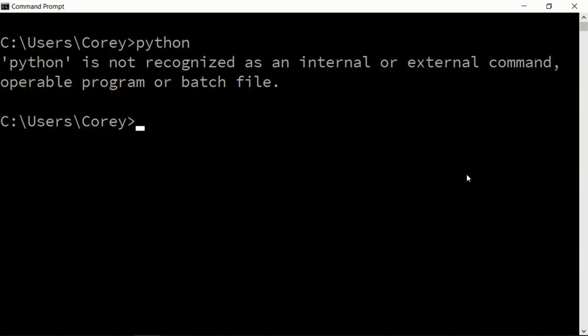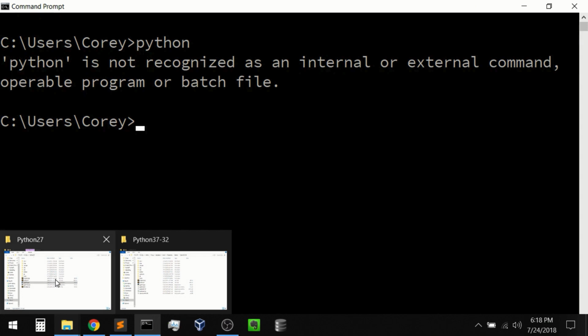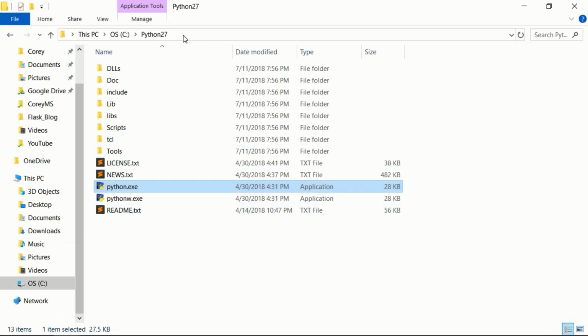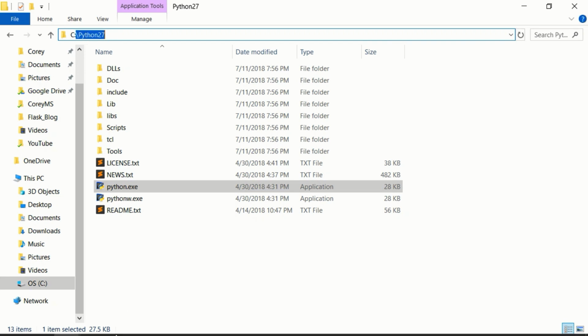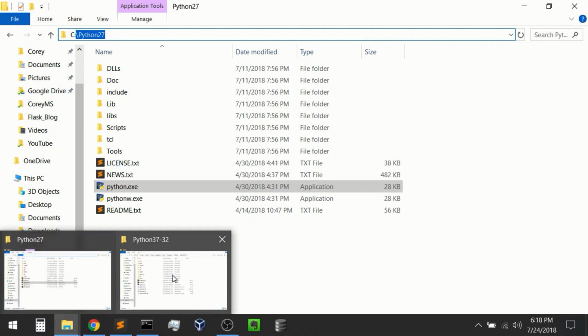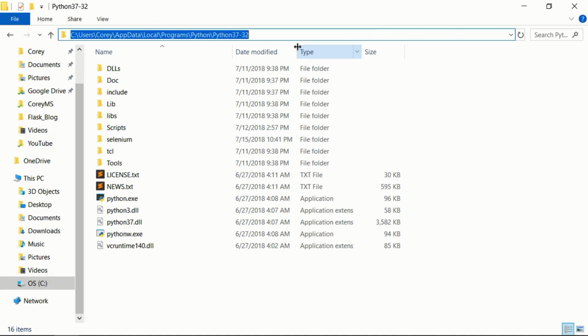Now, we could just run Python by putting the exact location of the executable. When I installed Python 2 and Python 3 on this machine, I installed them in two different locations. So let me bring those up. Python 2 is installed here. I'm not sure if you can see this, but it's in my C drive in a directory called Python 2.7. And for Python 3, it's a bit more of an obscure location. It's in Users, Corey, AppData, Local, Programs, Python 3.7.